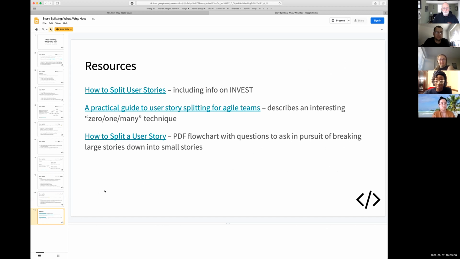And then just some resources. So this is how to split user stories. When you search on how to split user stories, you get articles with some of the same titles. But anyways, this top one is the one that most of this presentation was based on, and it's a great article. The second resource, I didn't mention it really in the slides, but they describe an interesting technique of 0, 1, and many.